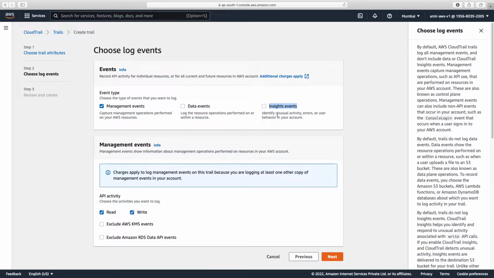Data events, these are special features. This is also a paid feature.